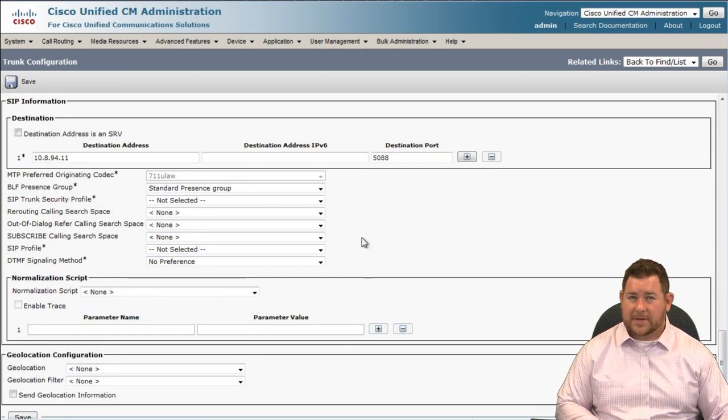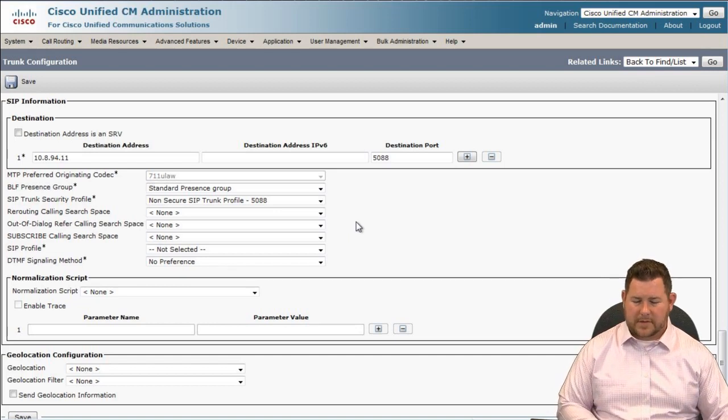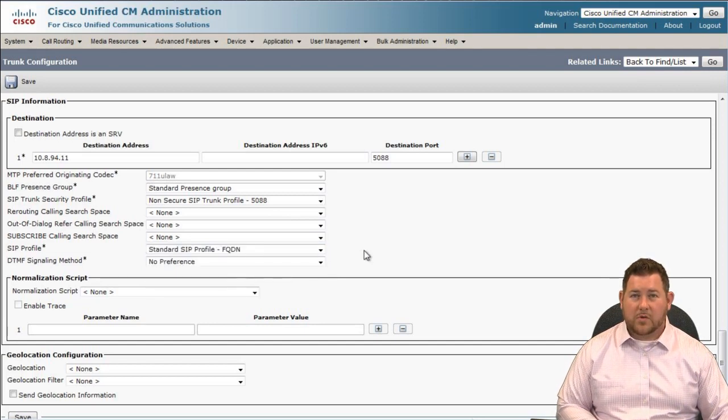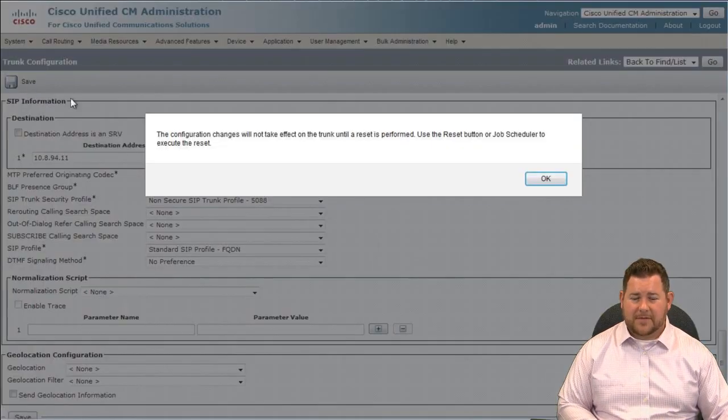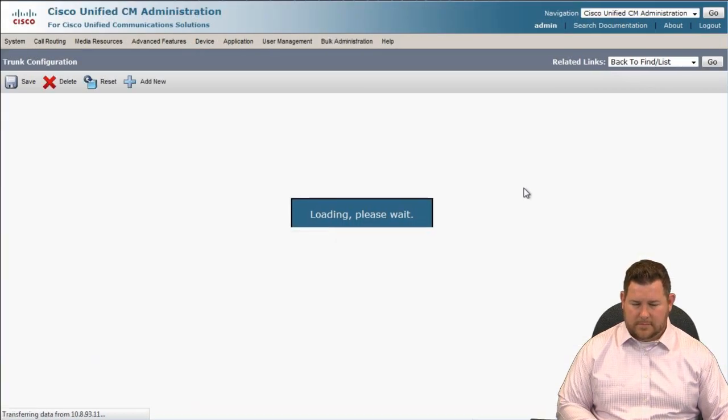Also, the last two things here, we're going to configure our SIP trunk security profile. Select the one we've already configured, which is 5088. That's to accept incoming calls on that port. And lastly, we're going to configure our SIP profile to use the fully qualified domain name. And that should be it right there. So let's click the Save button. Click OK there.